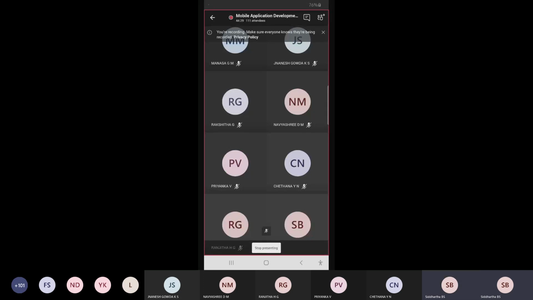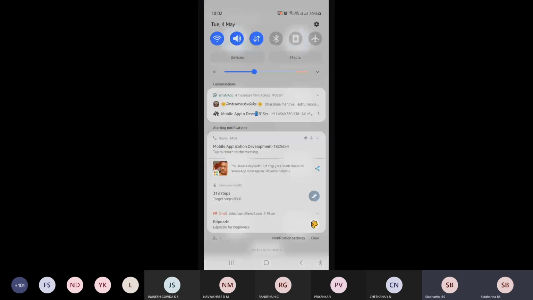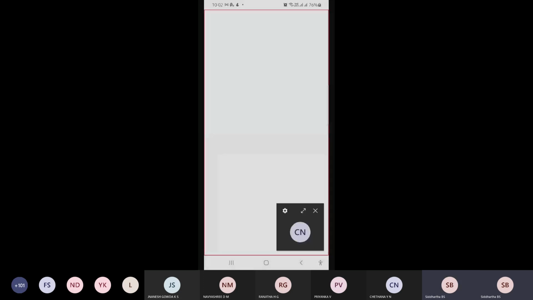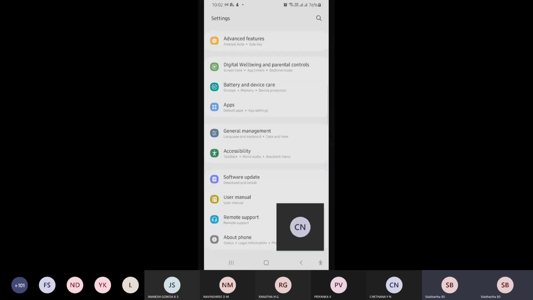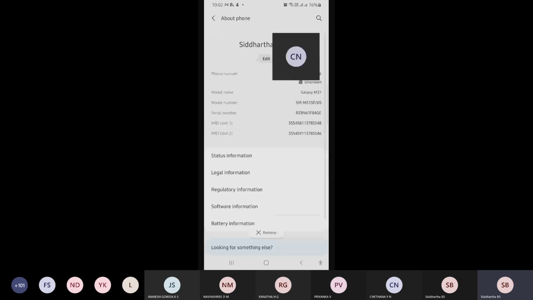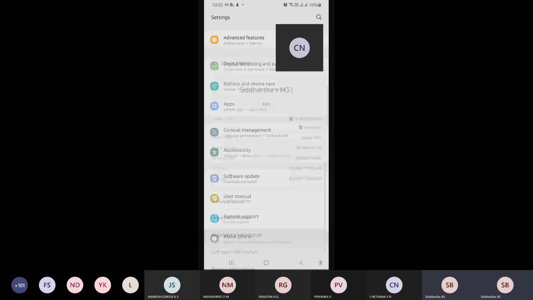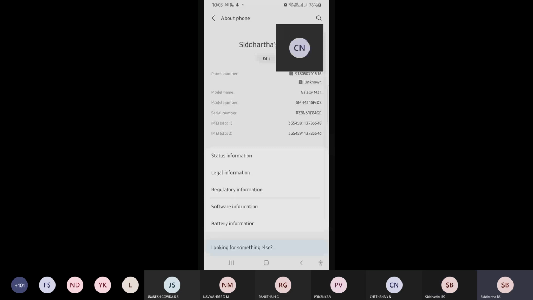Yes, sir. Okay, so what you need to do is go and open Settings. You need to scroll and click on About phone. Okay, you need to click on About phone there.